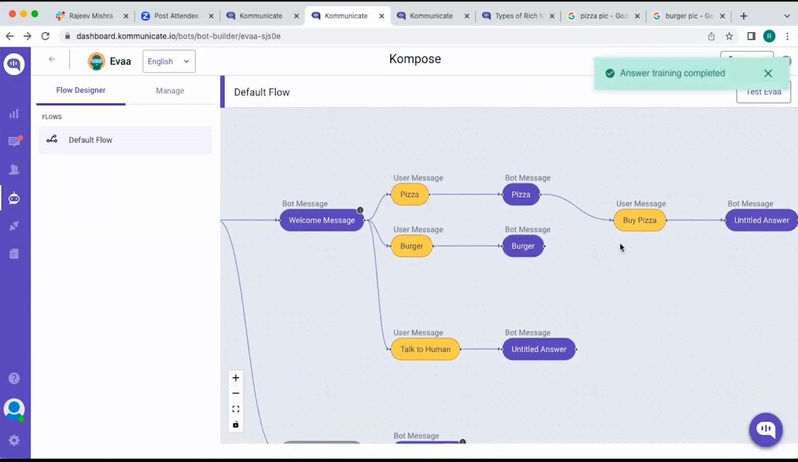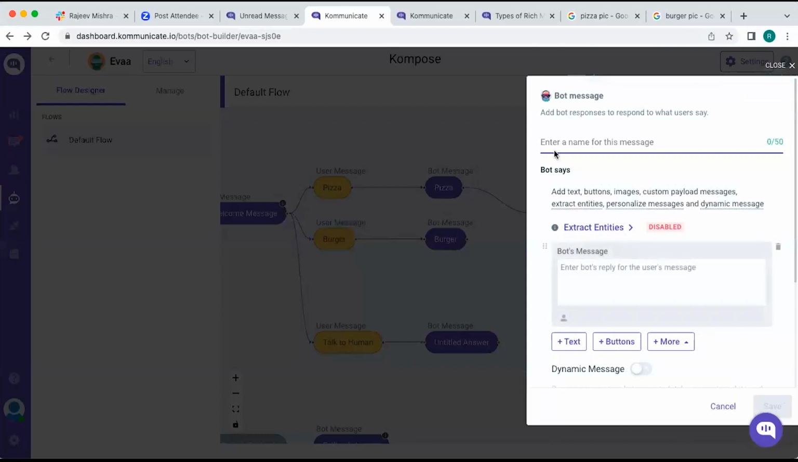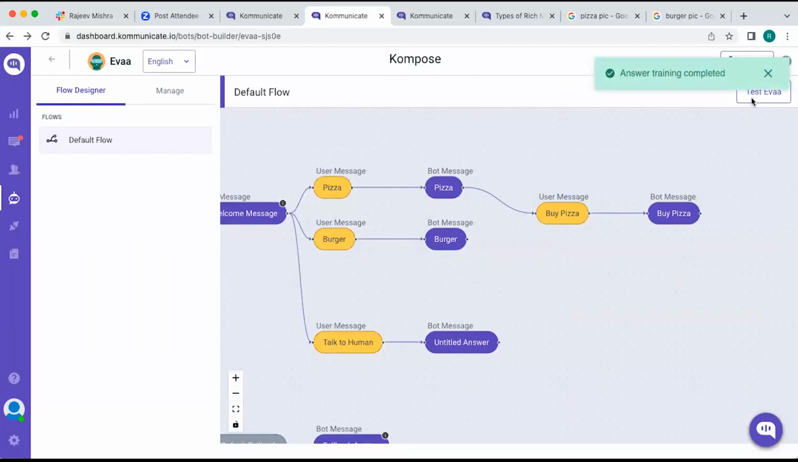Okay. Now in the answer section, just naming it as buy pizza. And here in the bot's message, thanks for selecting cheese pizza. It will be delivered in 30 minutes. Now I'll again test it.